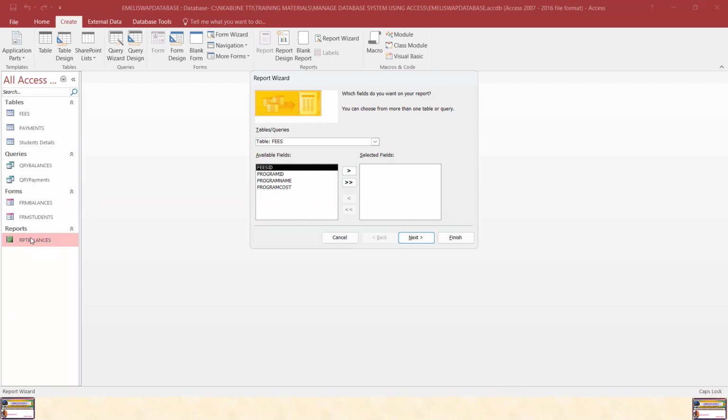So for the balances, I don't need to create another one. Let me just display the students that I have and the programs they have chosen, or the programs that they are undertaking. So I'll choose the student details table. I pick admission number, first name, last name. Then I can go to the second table. The second table is fees. I can choose the program name, program cost.